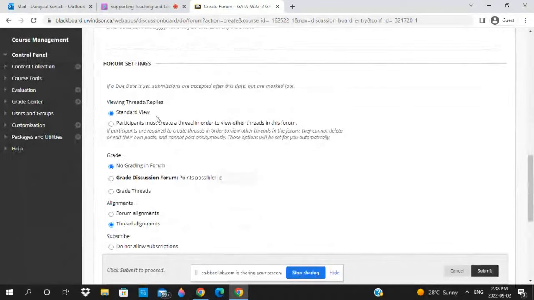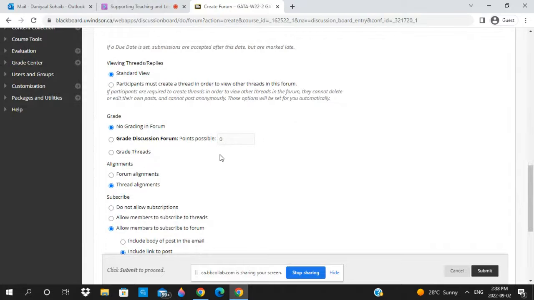The next option that we have is the views. One of the options is that participants must create a thread in order to view the other people's work. Some professors like using it once they're making the discussion forum gradable, so that no one sees each other's work or copies each other's work. Or the default option is standard view, in which you can see each other's work and it's more of an open discussion.